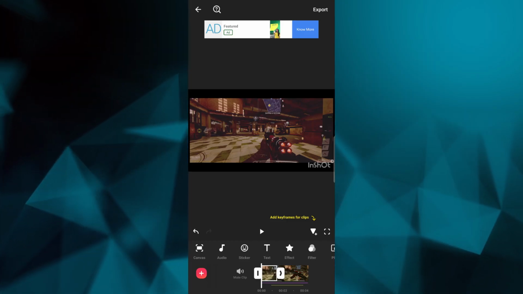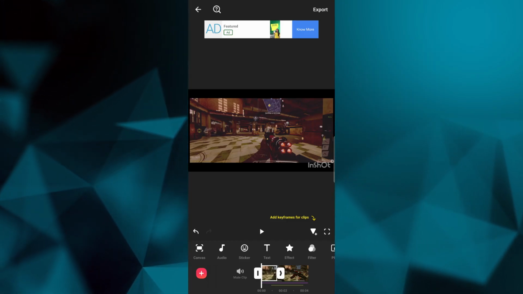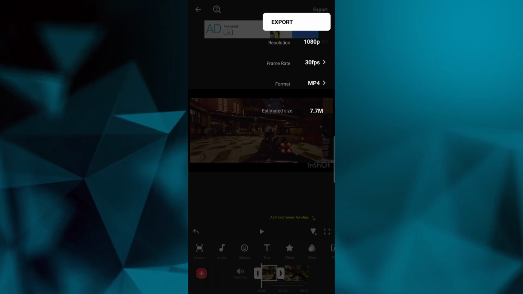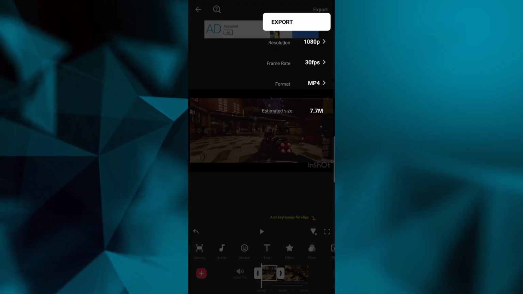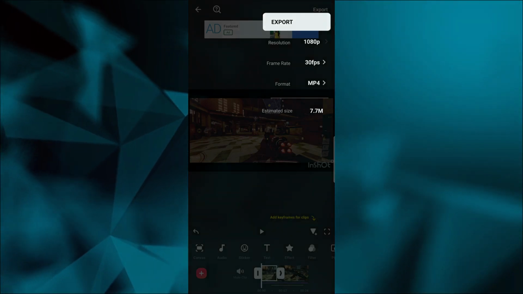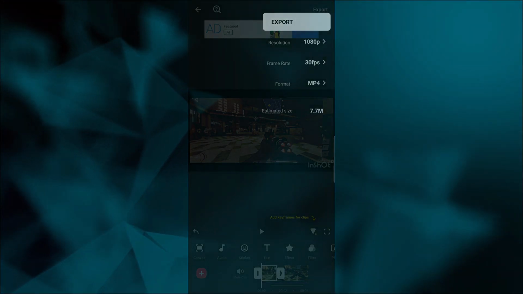When you're happy with your edits, tap the export button in the top right corner. Choose the resolution and save it directly to your device or share it straight to social media. And that's it. You've just learned how to edit a video in InShot.